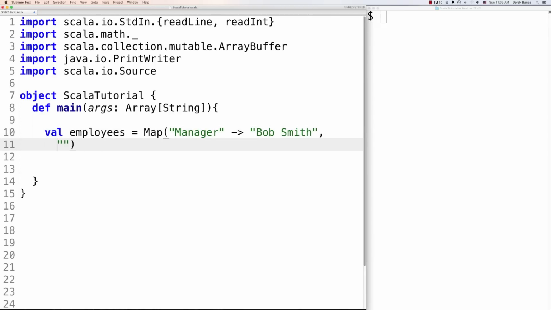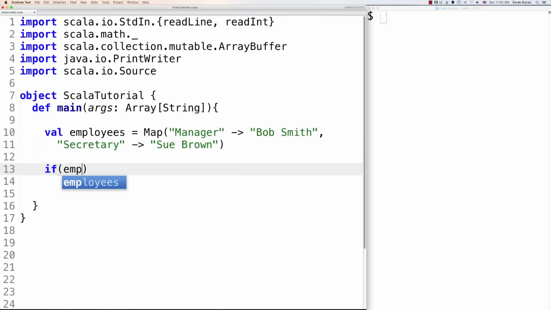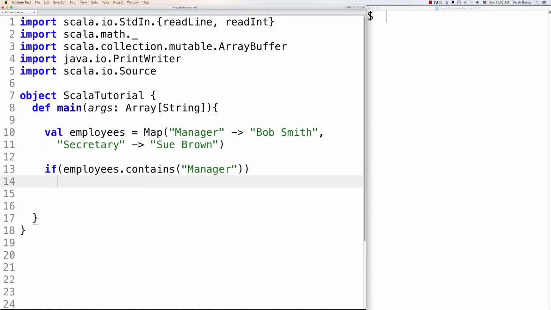This map in this situation is going to be immutable, which just means the values can't be changed after they're created. I'll show you how to create mutable ones as well. And secretary, and then let's have Sue Brown be the secretary. We could then get the value from this employees map, and we can say contains. We can check to make sure that employees, boy, I keep spelling employees wrong. There we go. Don't really like being an employee, can't spell it right. Alright, so let's check that the map actually contains a manager key first before we ask for it, and that's how we would do that.